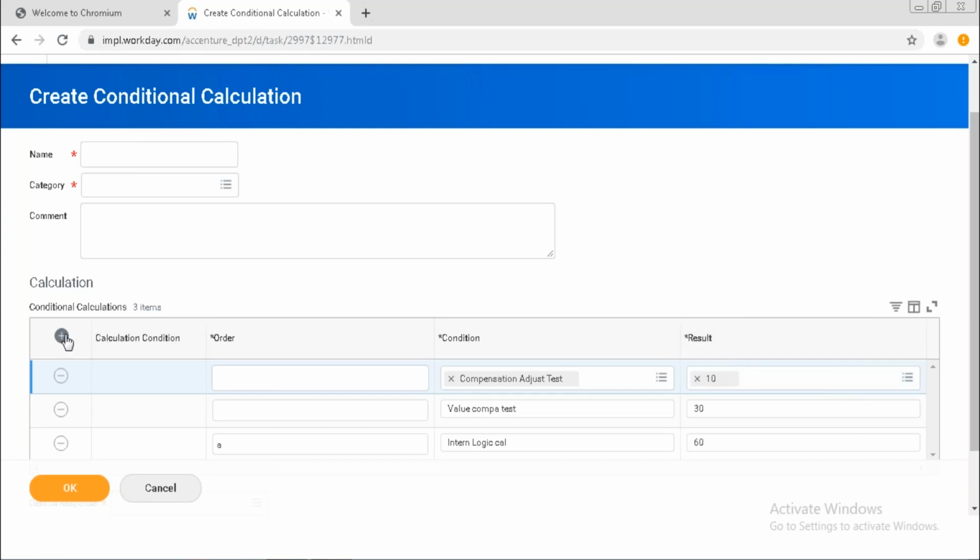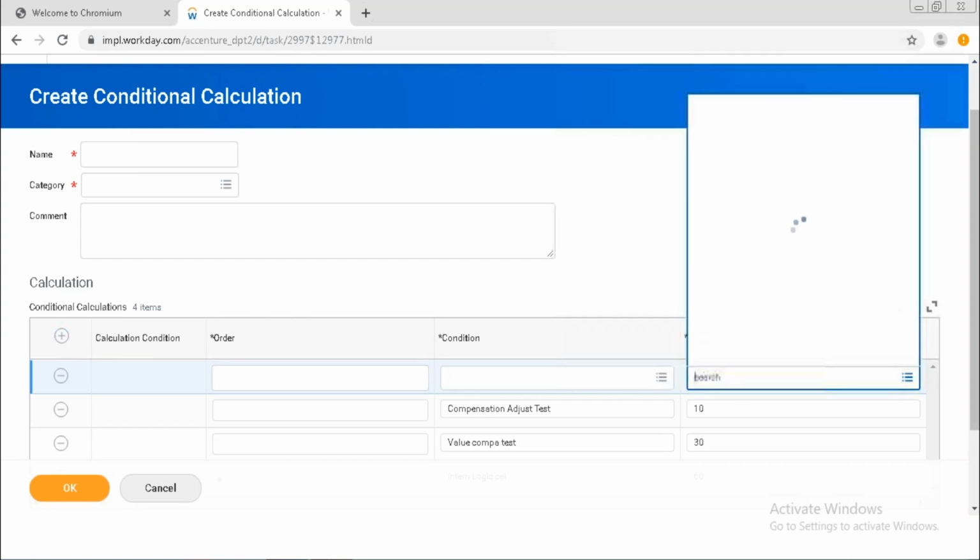So for this conditional calculation, this result also, we can create conditional calculations again in this one as well.